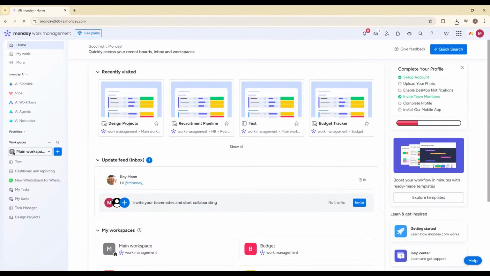In today's video, I'm going to show you exactly how to integrate Monday.com with Microsoft Excel step by step. Whether you want to import an existing spreadsheet into Monday or export your boards back into Excel for reporting and sharing, this complete guide will walk you through everything you need to know. If you work with data, projects, or team collaboration, this integration can save you a huge amount of time.